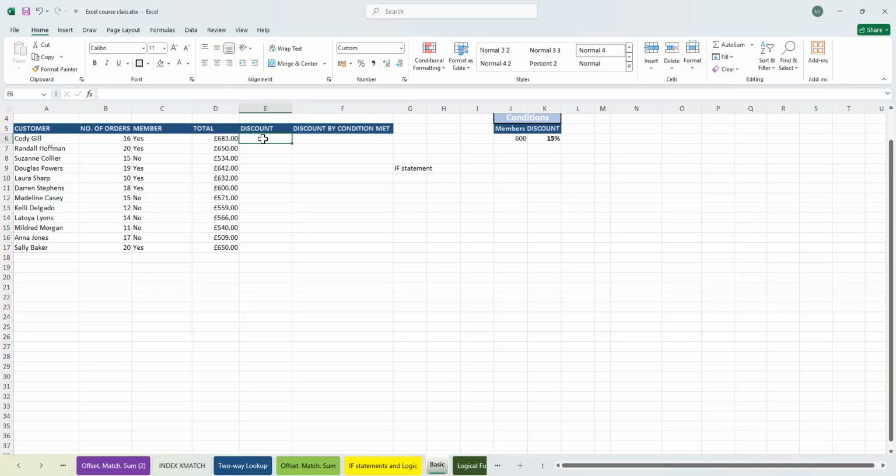So now let's do the discount. I'll say equals IF, because I already have the logic I want. If this is the cost and equals yes, so if C6 equals "yes" in quotation marks, comma, I want you to give me this D times K, and I'll lock it in with dollar sign F4.